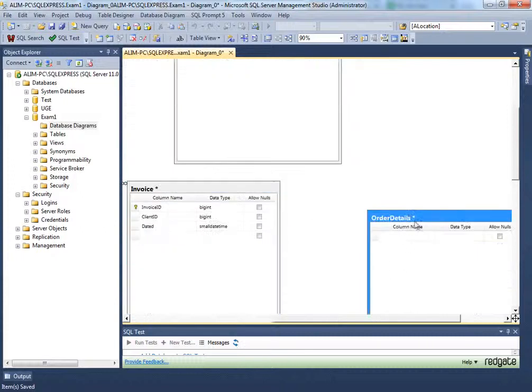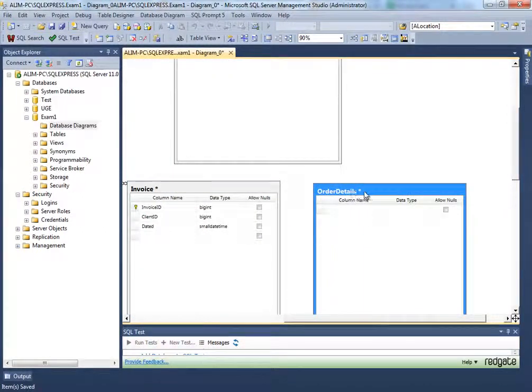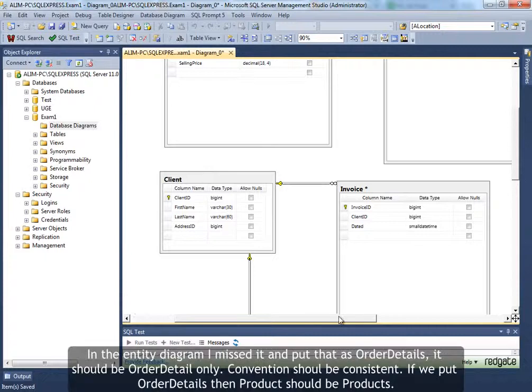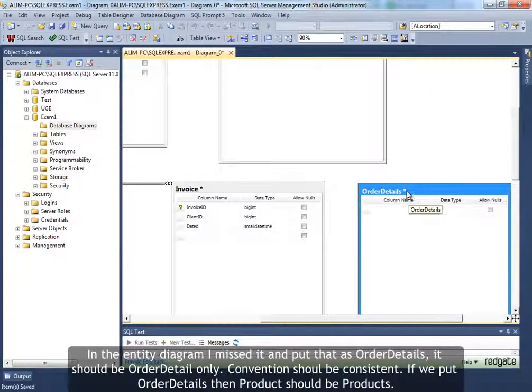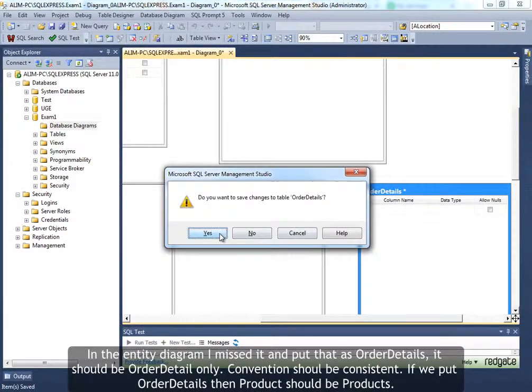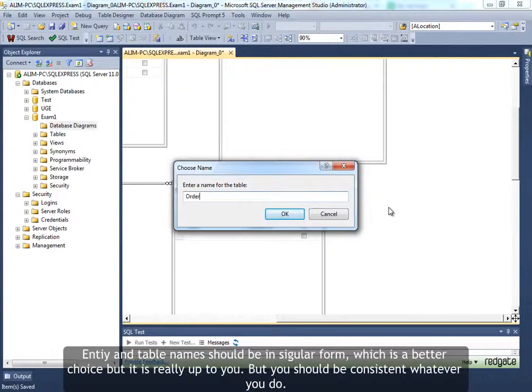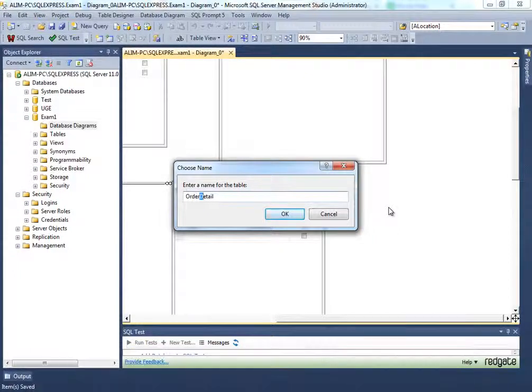So don't put your table name as S, because we haven't done any of those with S. So try to be consistent. So it's a wrong name. I'm just going to delete it. Make a new table, OrderDetail. And I'm consistent with my names. I'm using the upper camel case.